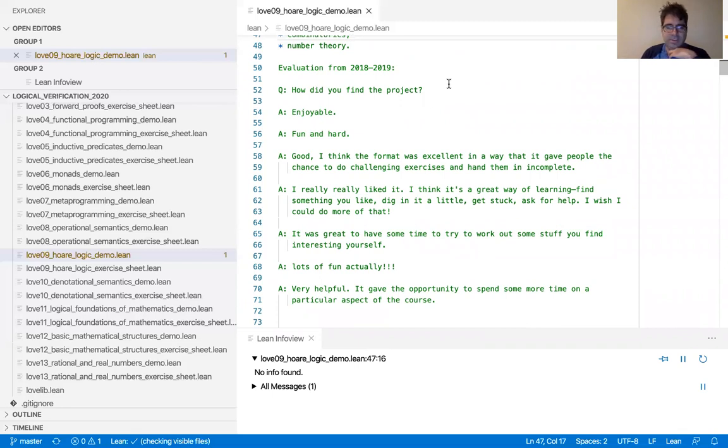You see, the format was excellent, really liked it, great way of learning. I wish I could do more of that. It sounds as if they're talking about a very different activity than a formalization project. I'm not sure what you think, but it's great, lots of fun actually. Why actually? Of course it's a lot of fun, there's no actually there. 3 exclamation marks, very helpful, and so on.